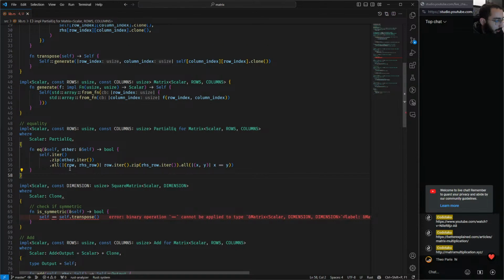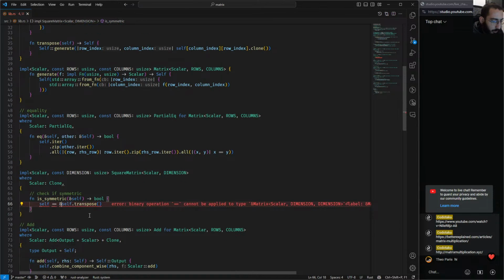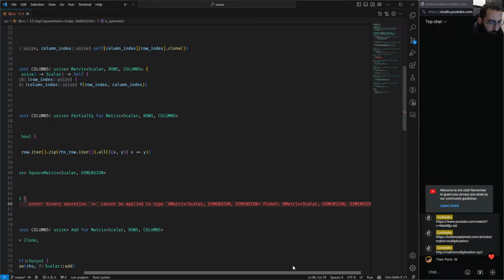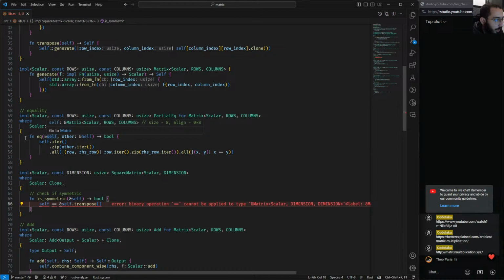So that's the equality. Now I could actually hopefully do this. Why? Self and self transpose. Yeah, because this needs to be a reference, at least that's what we defined it for here, I guess. Cannot be applied to type. Yeah, my bad. The scalar should be PartialEq. So let's actually do that, plus PartialEq.